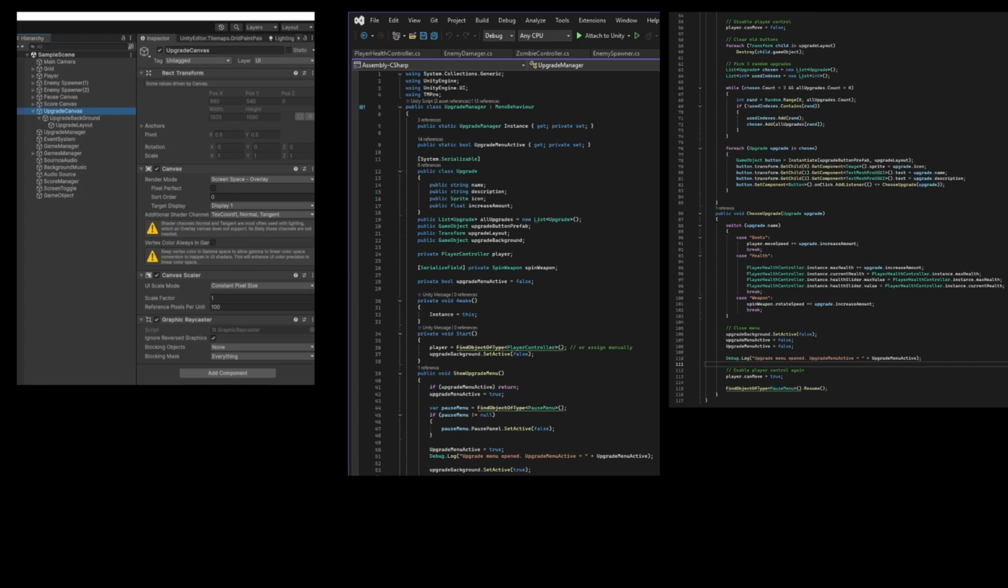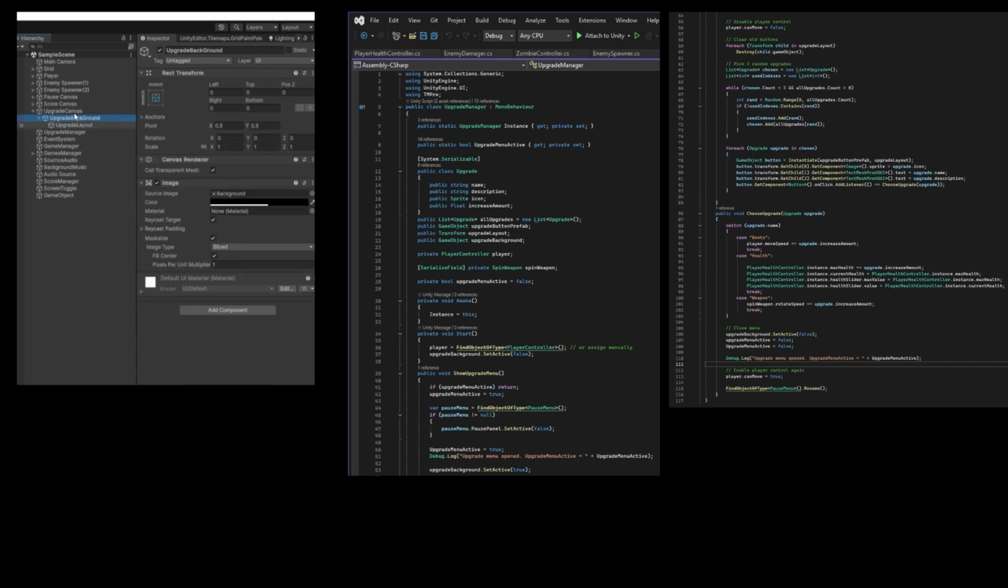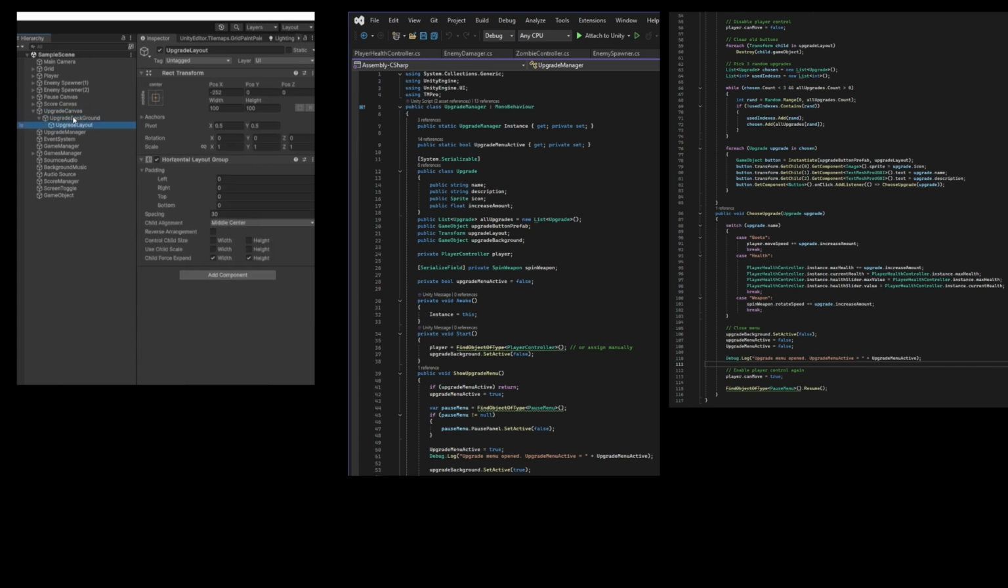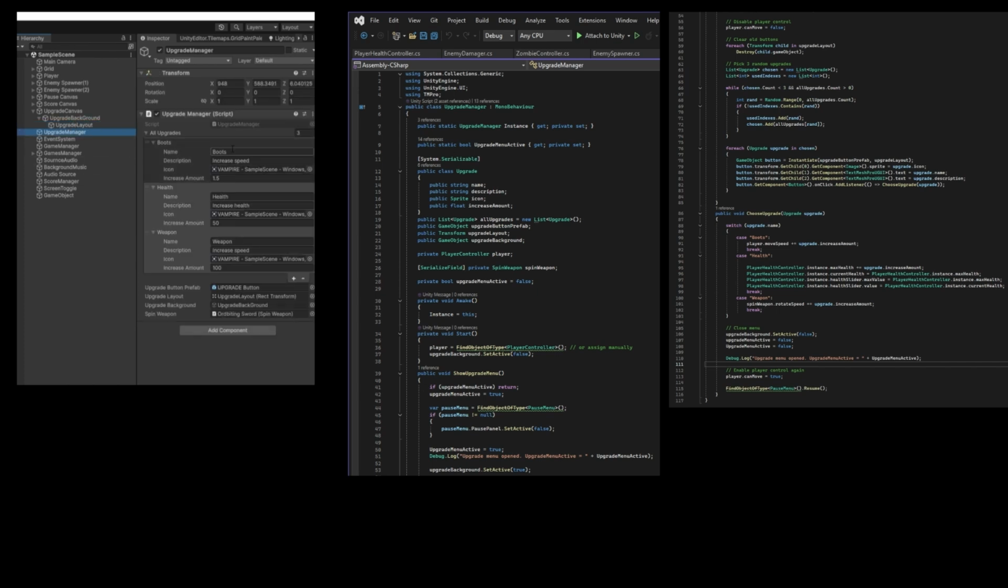Next, we have the spawning upgrade button. So this is me making my button, making the icon with the name and description itself, and so forth. Anyway, it dynamically creates a button for the available upgrade, and each button displays the upgrade's name and so forth, and applies that upgrade when you click it. So you got boots, health, and weapon. Increase speed, increase health, increase speed with the weapon and boots, to be more specific.